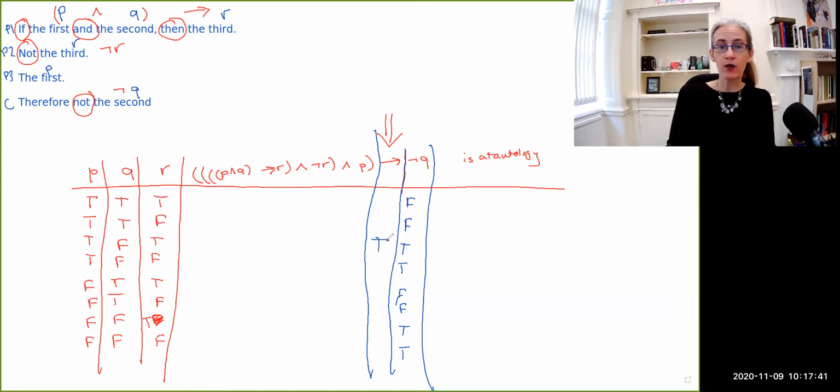So that means that we don't even need to look at the antecedent for 4 of these rows. We already know that those are true. The cases where the other ones are all false are the important ones. So let's go back and look over here.